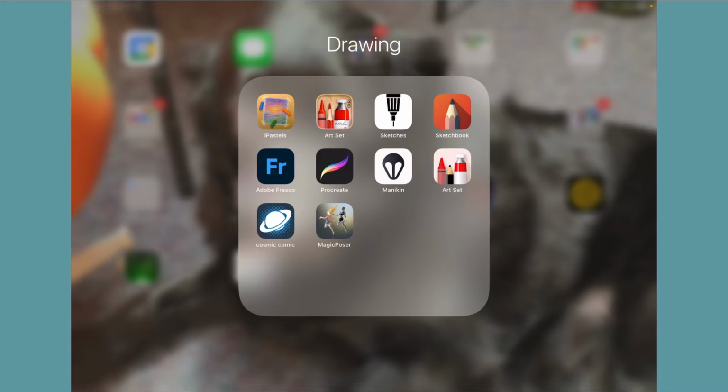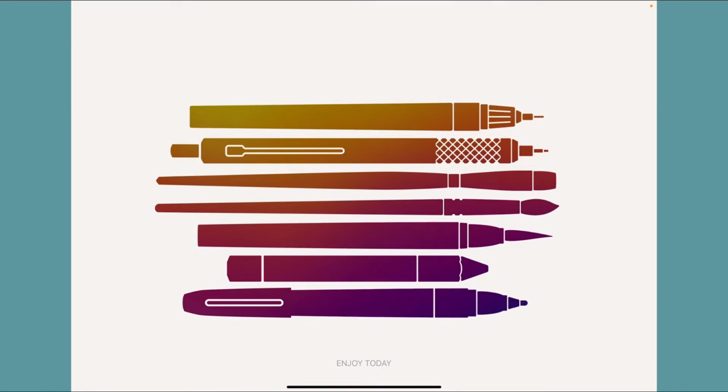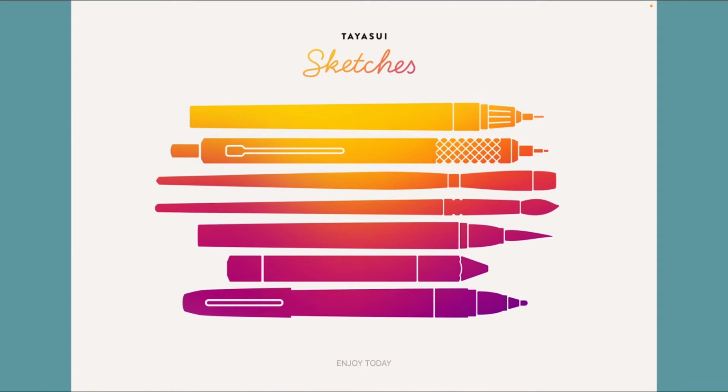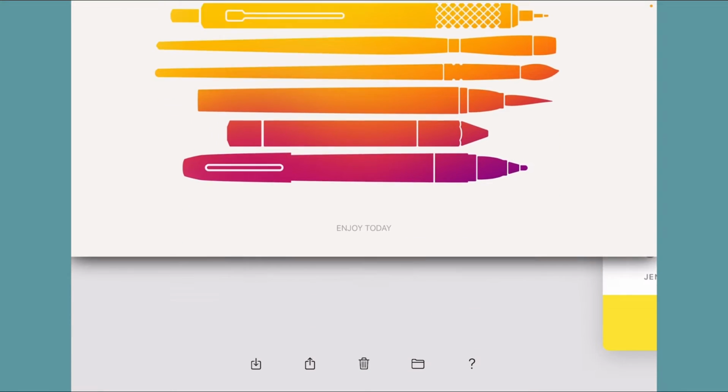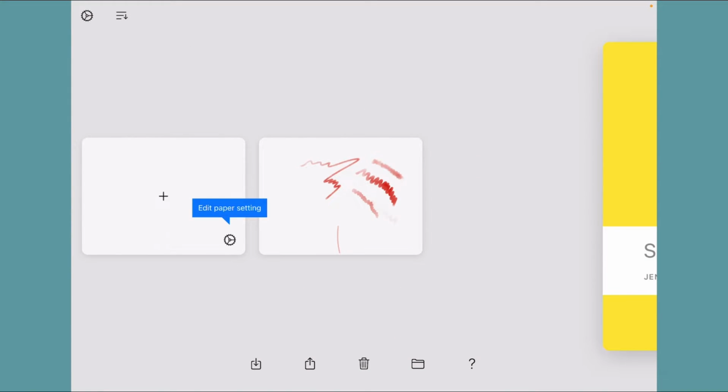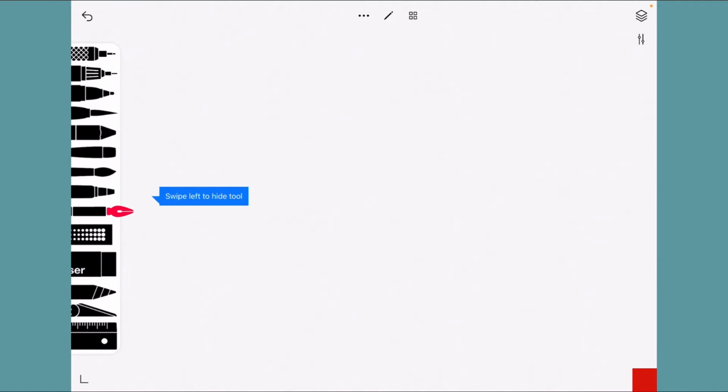The first one I want to show you is a free app called Sketches by Tayasui. You can see they offer a wide variety of little drawing tools. I will say that in any app that you're working with, you're going to need to have a little bit of a learning curve for yourself. I am not fluent in all of these. I have them just more or less to show students there are some different kinds to utilize.